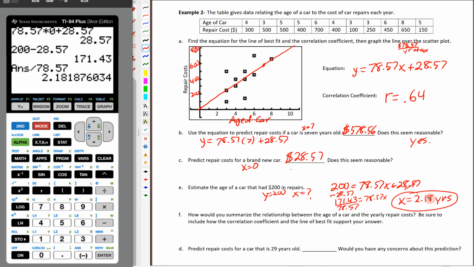Now we should look at this and see if this seems reasonable. So if we have $200 in repairs, let's follow this over right here. That would hit the line about right there. And then we'd follow this down. So yeah, that looks reasonable.